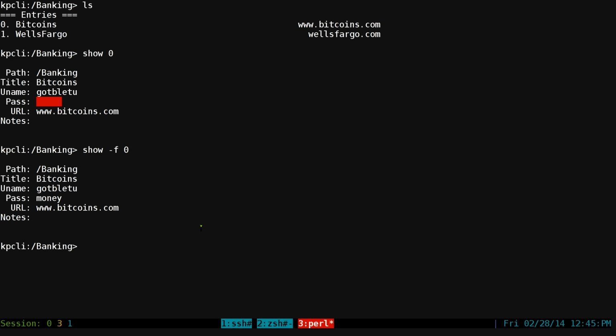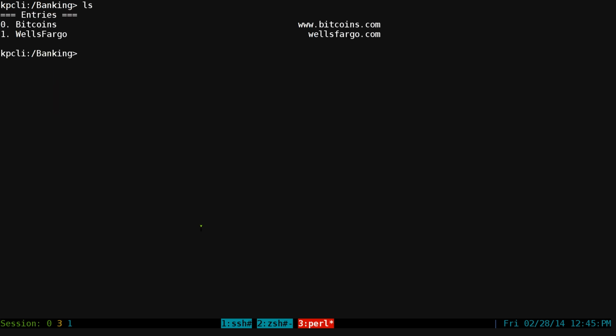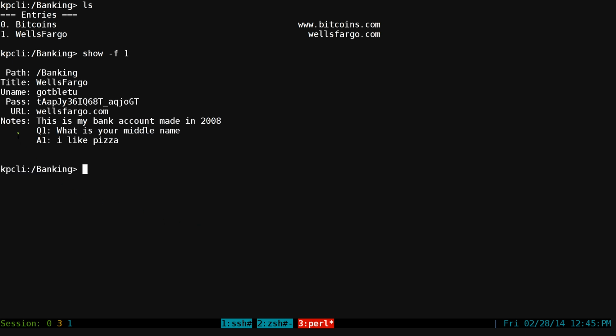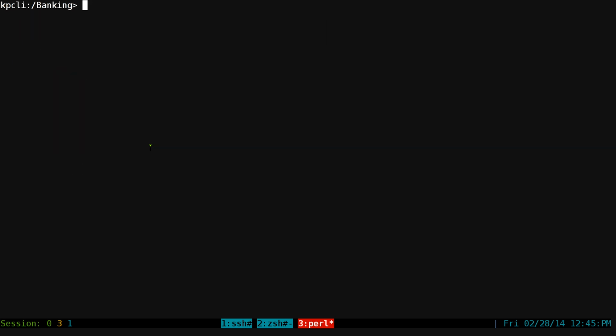Same thing if you do the other entries, like for Wells Fargo, instead of zero, we'll do one, right? And this one is the password that they generated for us because we used the generate G hotkey. And they give you the notes that we had too, and so on and so forth. So that's how you show your listing for your entries there.